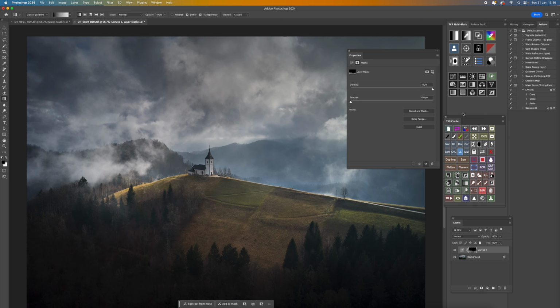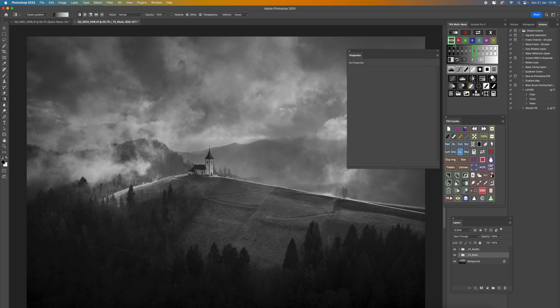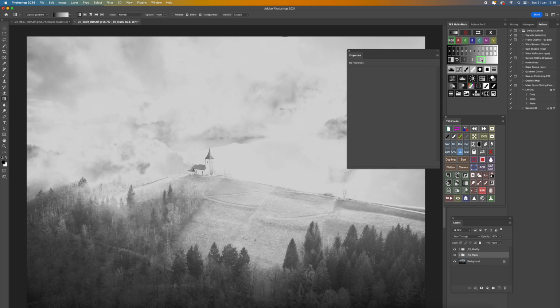The next thing I'm going to do, I'm going to flatten just as I go. There is a flatten button here. I'm going to select the midtones. So we have 1, 2, and 3. I go to number 3, and I find this works for me.